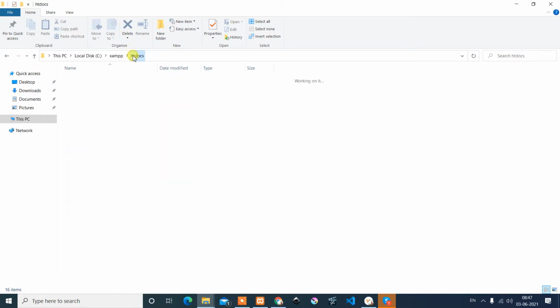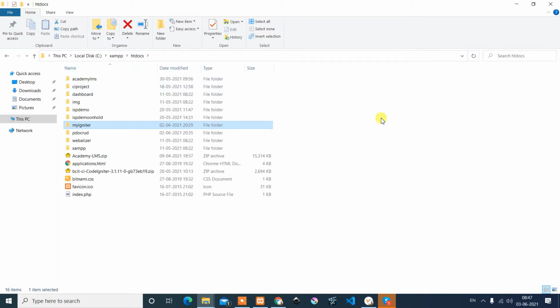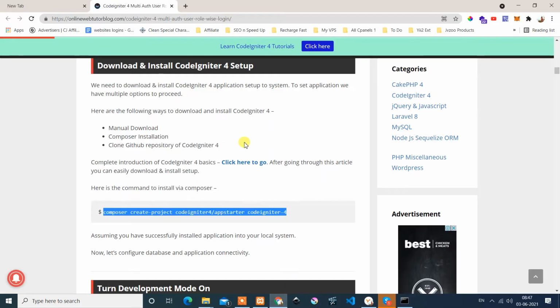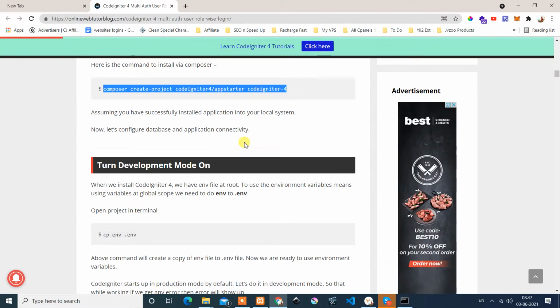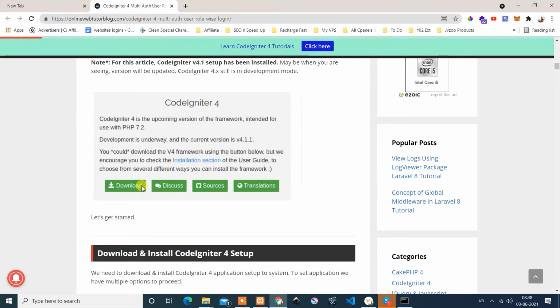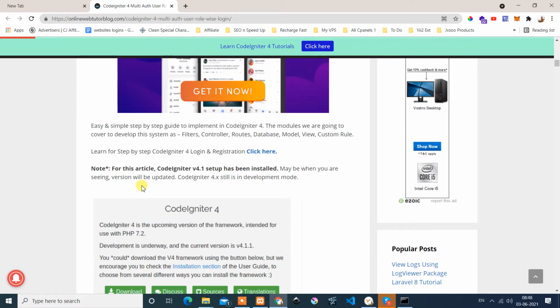This is my htdocs, XAMPP htdocs. Here I go and type cmd, space, this command and hit enter. Instead of CodeIgniter 4, I say ci multi auth. So next thing we are going to do, you can simply do it by going there and downloading this CodeIgniter 4 directly.